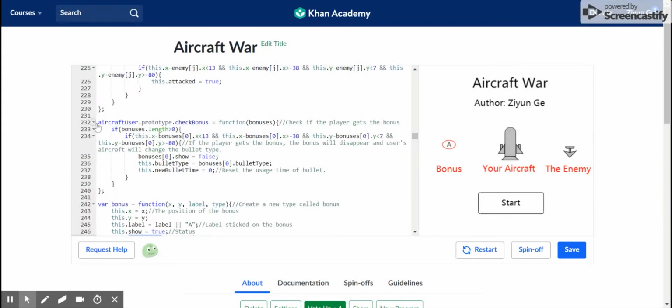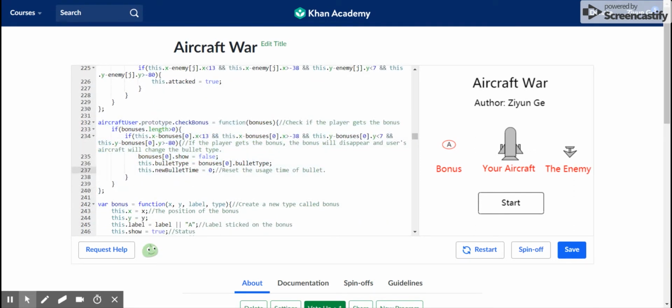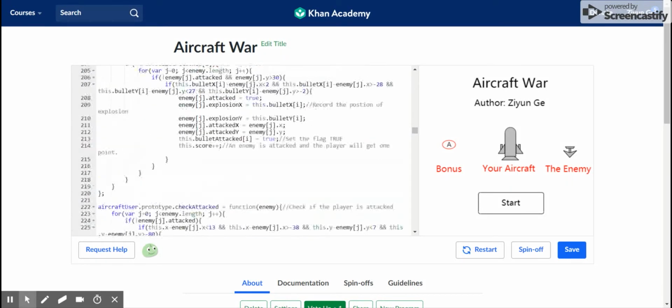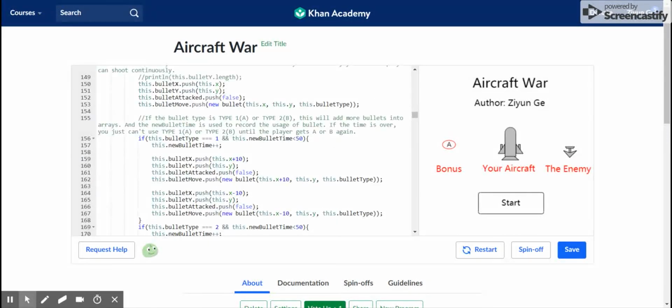If check bonus checks that you get a new bonus, it will change your aircraft bullet tab to the bonus bullet tab. For example, if you get A, it will change to 1. If you get B, it will change to 2. Okay, so let's go back to the bullet tab.